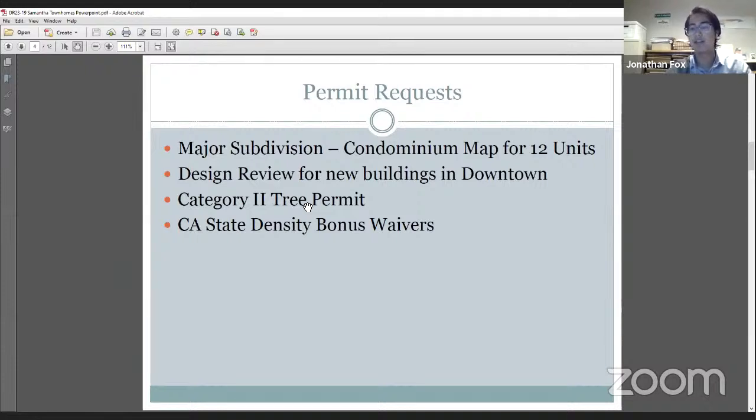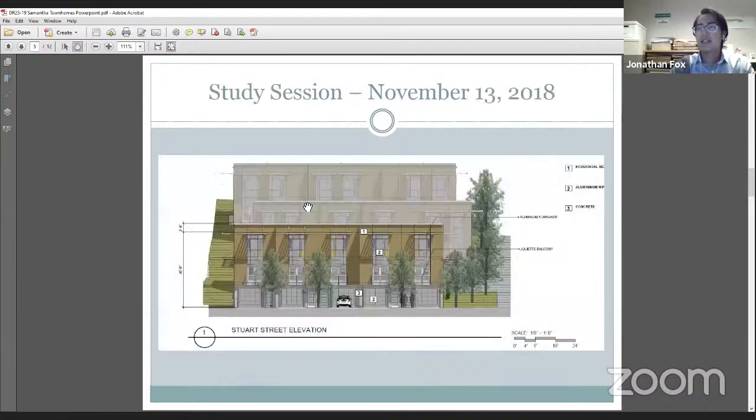Again, final action to be taken on by the Planning Commission. As I mentioned before, the study session, I wanted to take a moment to show how the project has evolved since the first study session in November until today's proposal. In the first study session in November, you can see based on the Stewart Street elevation that the concept and layout has largely stayed the same.